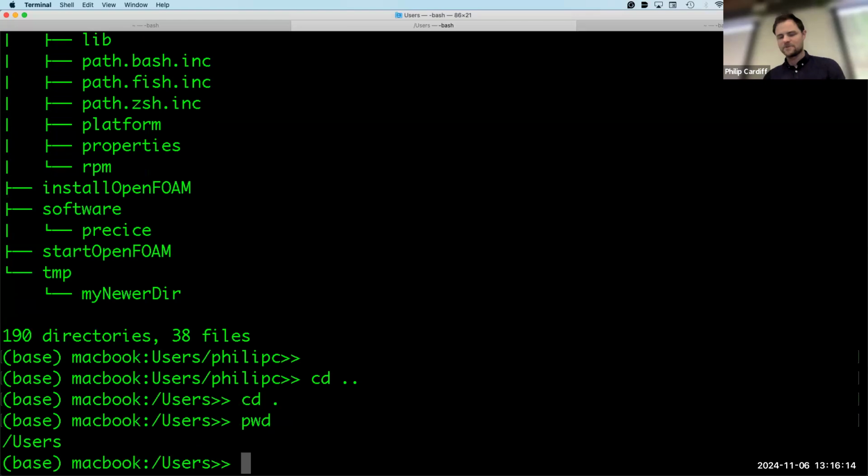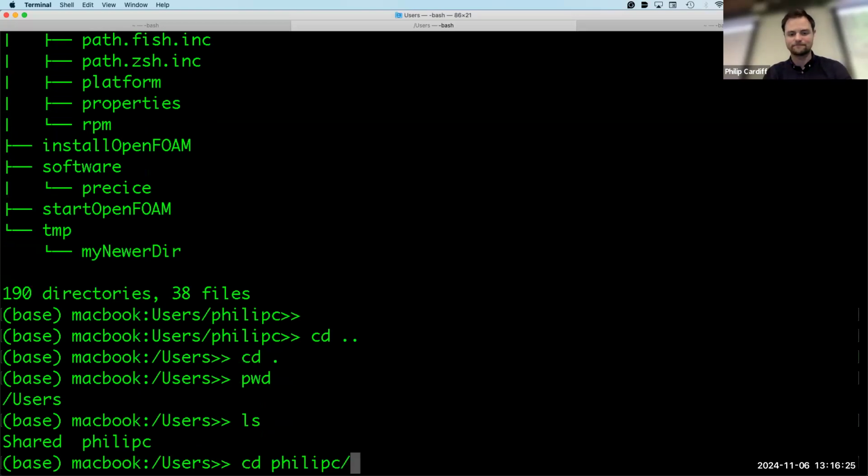Okay, so that's essentially how you navigate. They're the commands you'll probably run more than anything else. Just navigate around a file structure and see where you are, and ls, see what files are there.